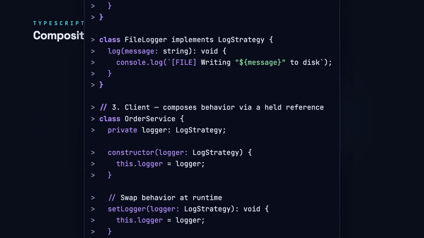Let us walk through this step by step. First, we declare the log strategy interface with a single method, log. This is the contract, the only thing the client will ever see. Next, we create two concrete classes, console logger and file logger, each implementing that interface independently with no shared parent. Then comes order service, our client. It holds a private field called logger typed as log strategy.